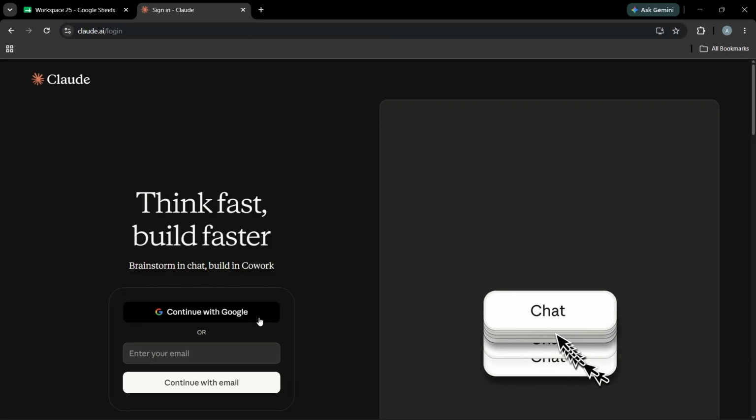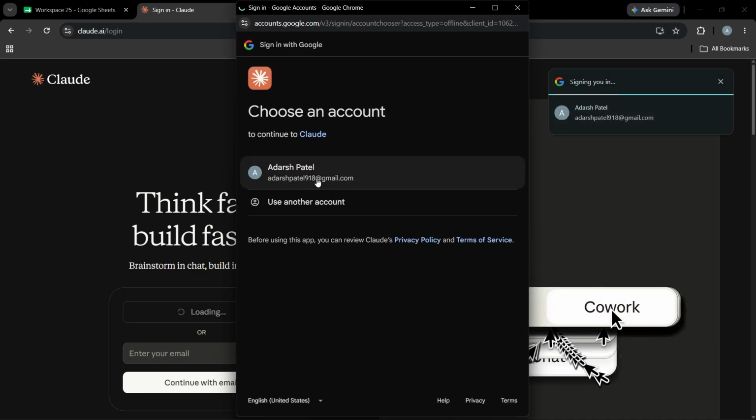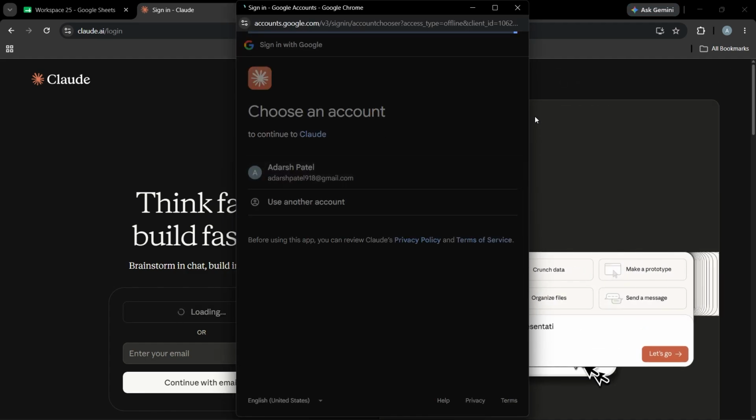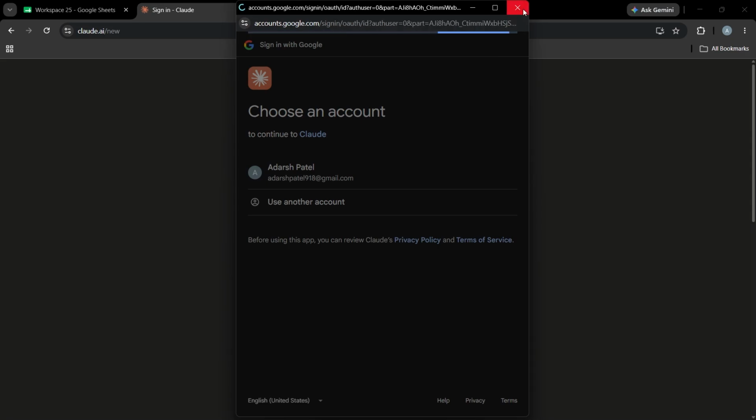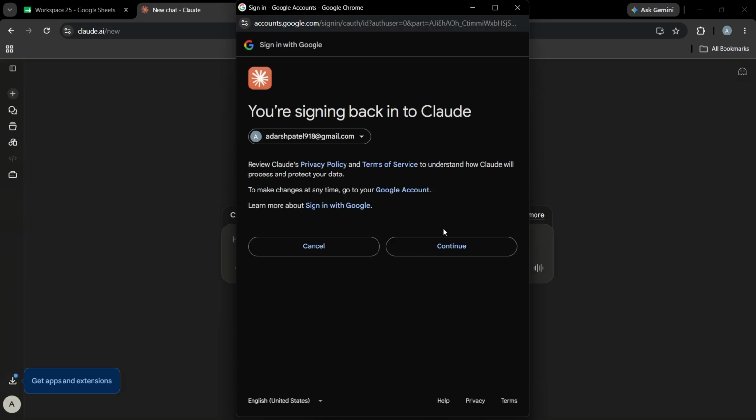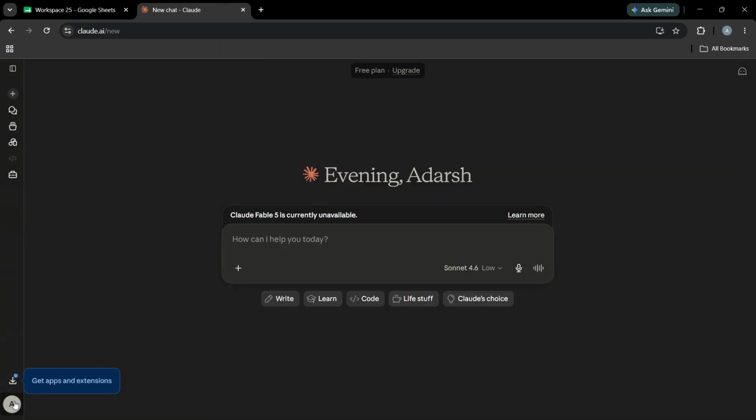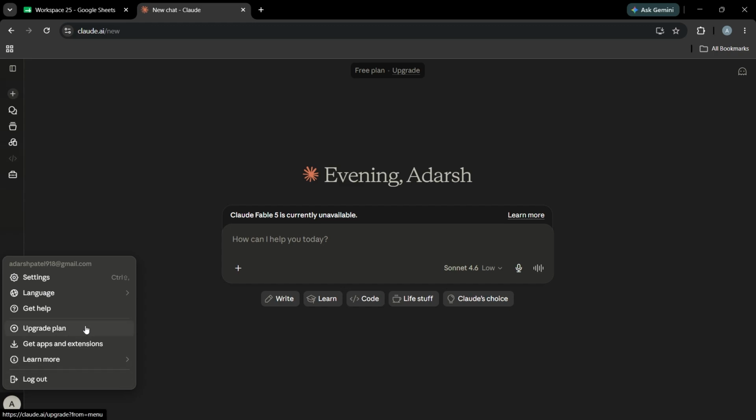Now, once you update your Claude account, all you need to do is first of all log into your Claude account. Once you're logged in, you need to go to the developers section and update your account. In order to update it, just simply click over there, and here you see this option of upgrade plan.